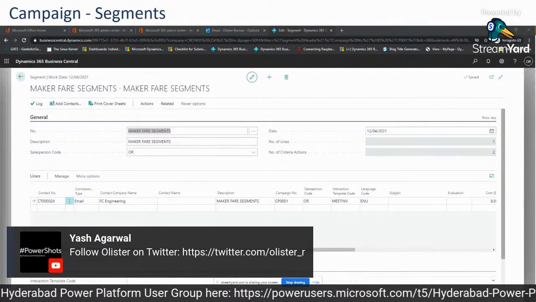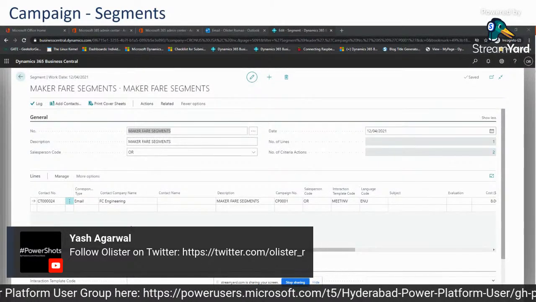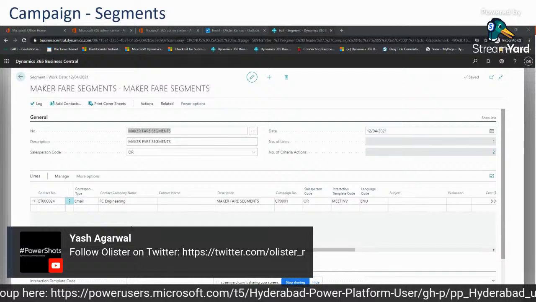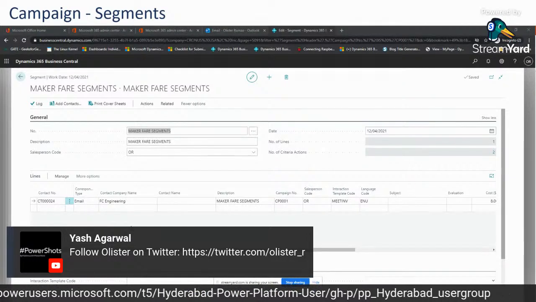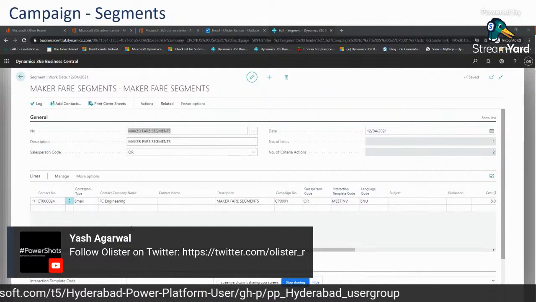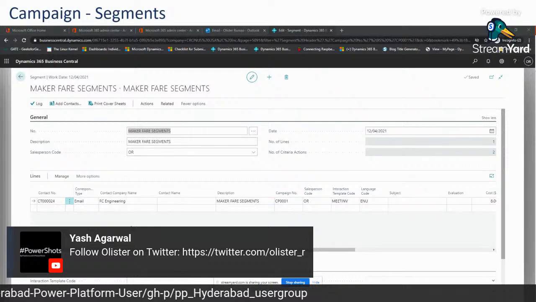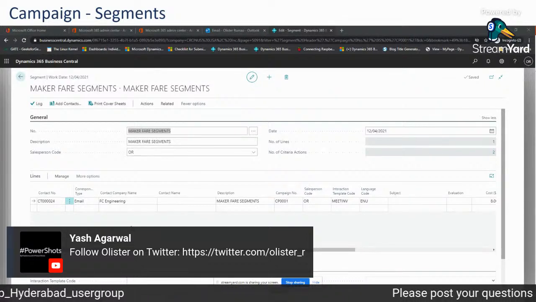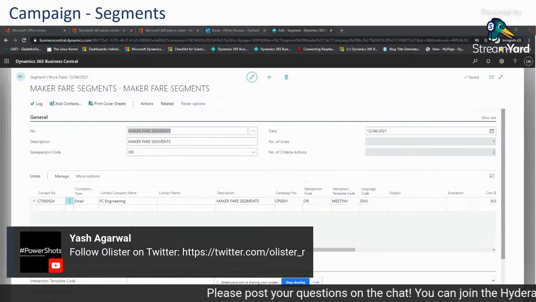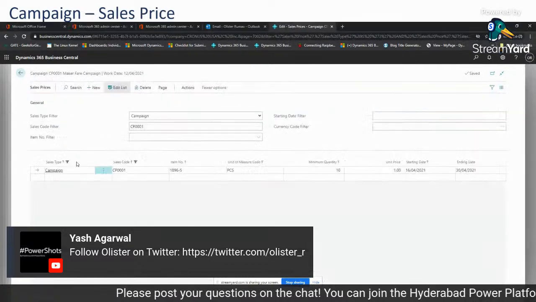And under this campaign, I can create a list of segments. So in segments, I'll have a couple of contacts whom I'm going to interact with. And if you can see, this is still the segments page from which I'm interacting during the campaign. Okay, and I can log the interactions as well as add contacts as and when needed.